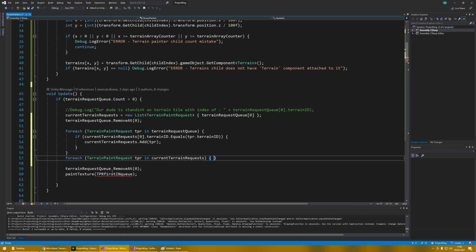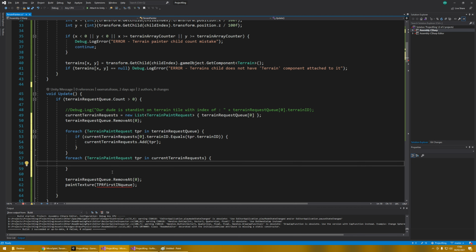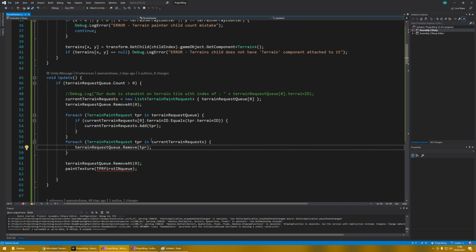So now what we actually do is loop through each member terrain request, which we just built. We find all terrain requests with the same IDs, and we say terrain request queue remove, and we say what we remove: TPR. So all the members we find on the same tile, we remove from the main terrain request queue. And yeah, well, next this will be quite interesting.